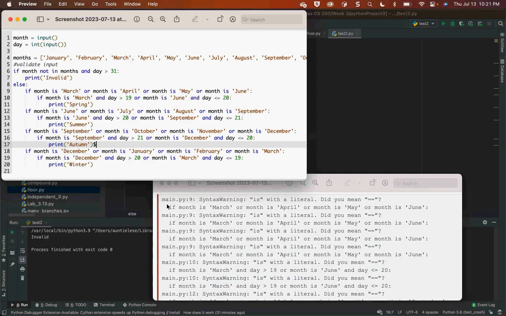Probably put the condition first. So you said April 2nd, right? April 11. So if you put in April 11, let's just kind of walk through this. April is in months, so we're good.